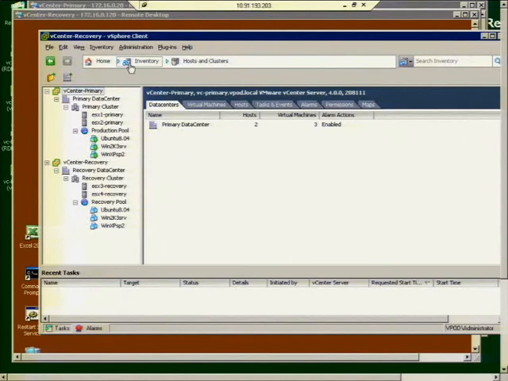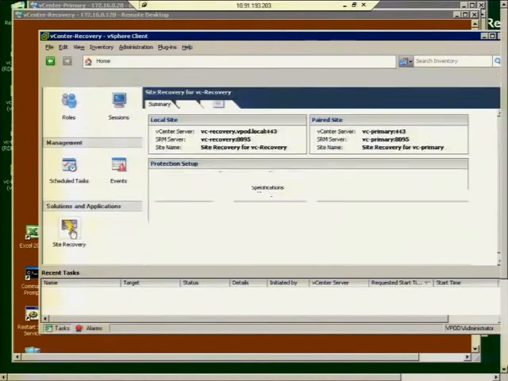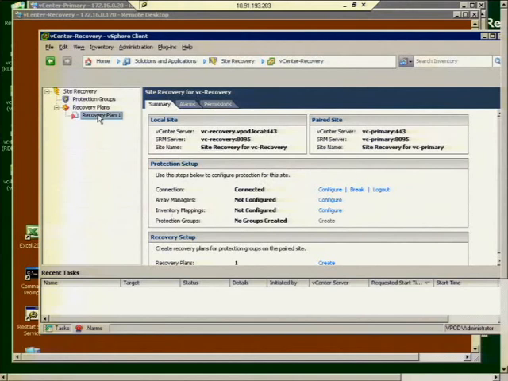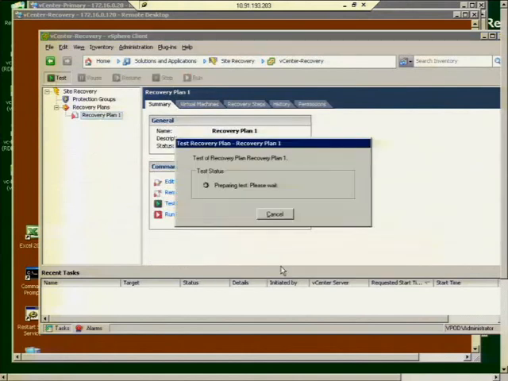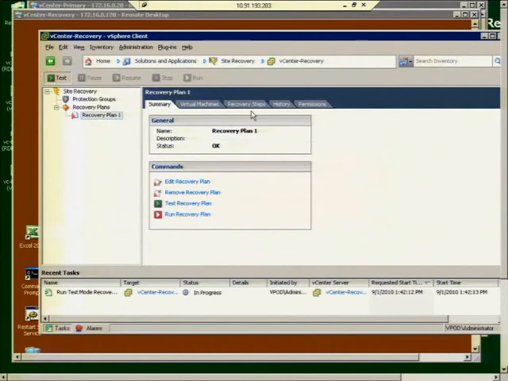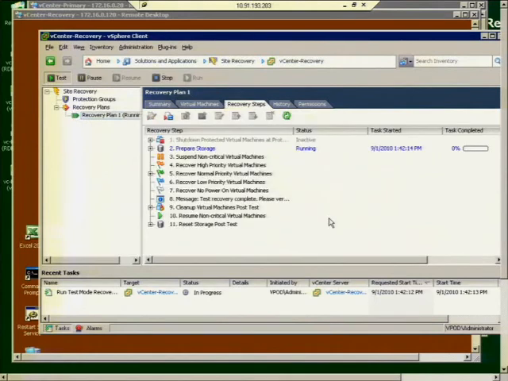So for the first lab, we're going to go to SRM, take a look at the recovery plan we created, and just test it. So what we'll notice here is that if we go to the recovery steps, we'll notice that it fails almost immediately.